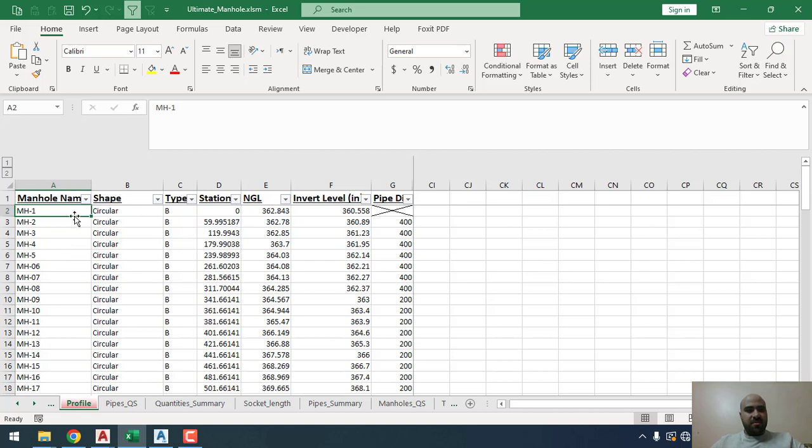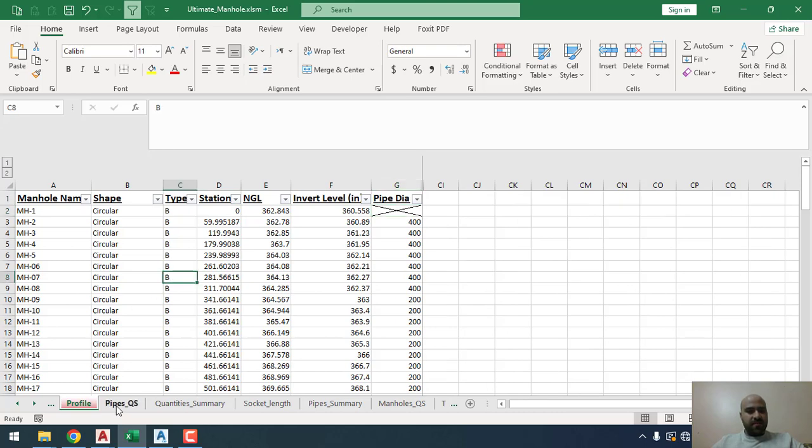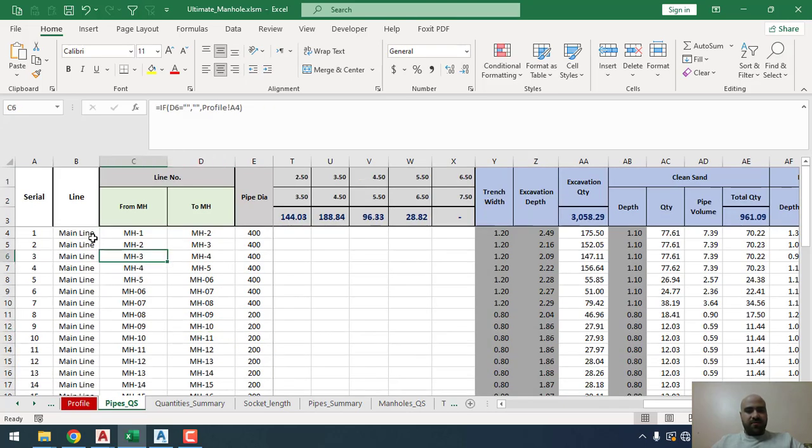In the previous video I showed you how to extract all the data from the tender drawing into this Excel sheet. Based on this Excel sheet, this is the manhole name and shape, station, NGL, invert level, and pipe diameter.